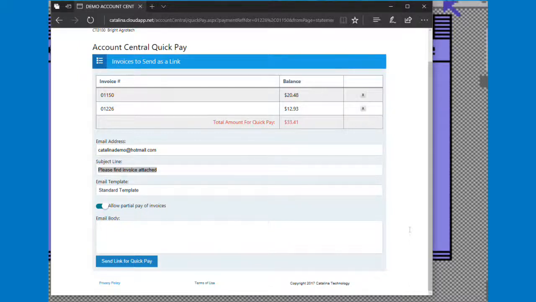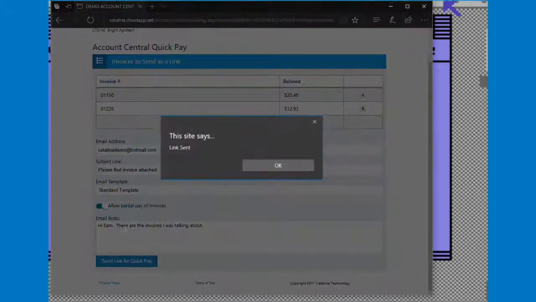I'm going to copy and paste some email body over here. So, hi Sam, these are the invoices I was talking about. Based on the email template, it'll allow you to inject some additional text. So this is a way for me to customize that email that I'm going to send out. Basically, I'm just going to send a link for quick pay. So I click on that, and the link has now been sent. So what this does now is it sends out, let me bring up my email client.